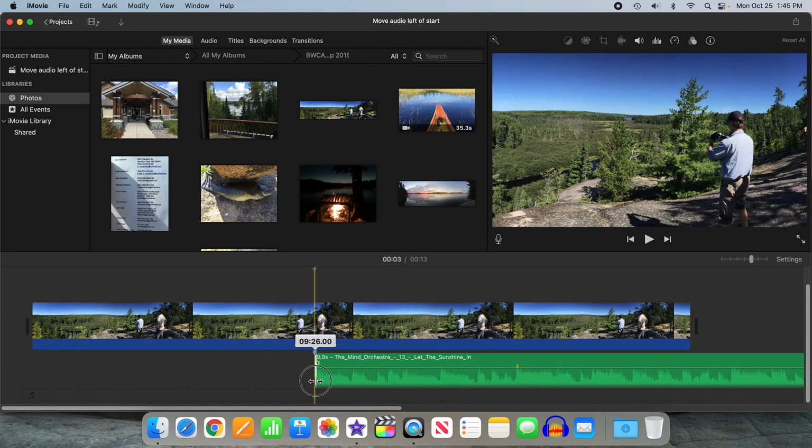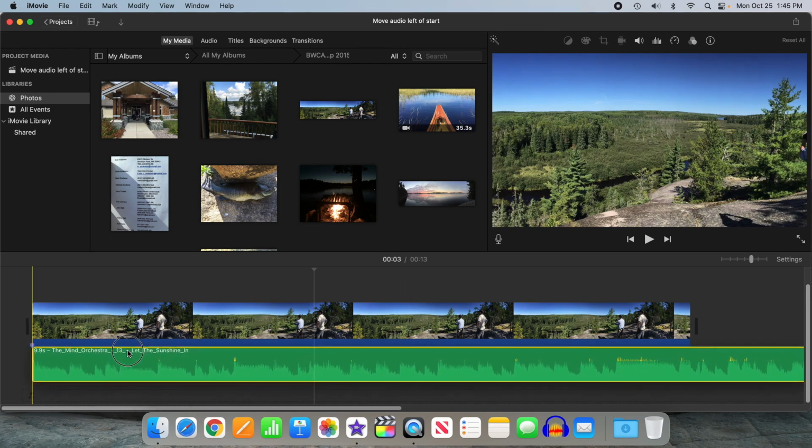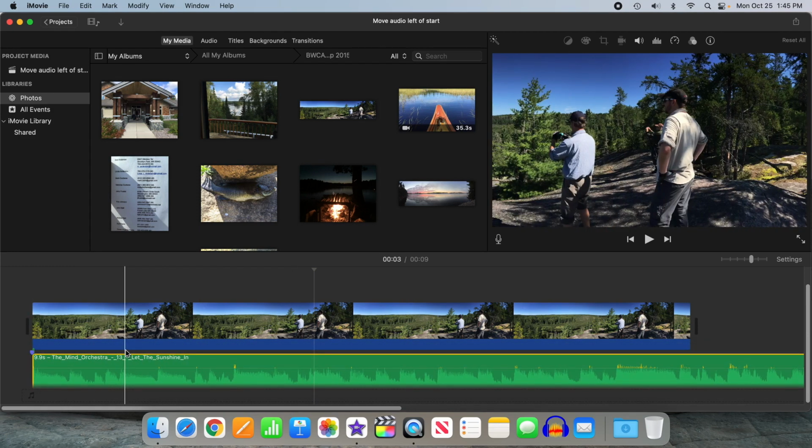I can just trim this guy down and then move it over, and there we go. Now it's starting in exactly the right spot.